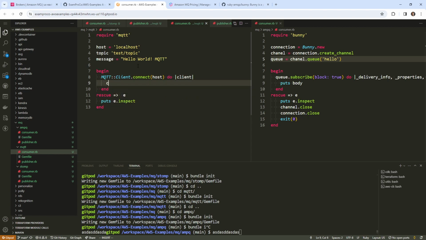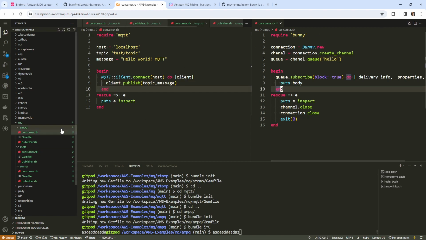And MQTT is really good. I've used MQTT when there was a startup, I think it was called Beam, and their gimmick was that they wanted you to be able to see every single message that was typed in text messaging. So they were very popular at one point in time. And they utilized MQTT to do that. And that was pretty cool, I think.